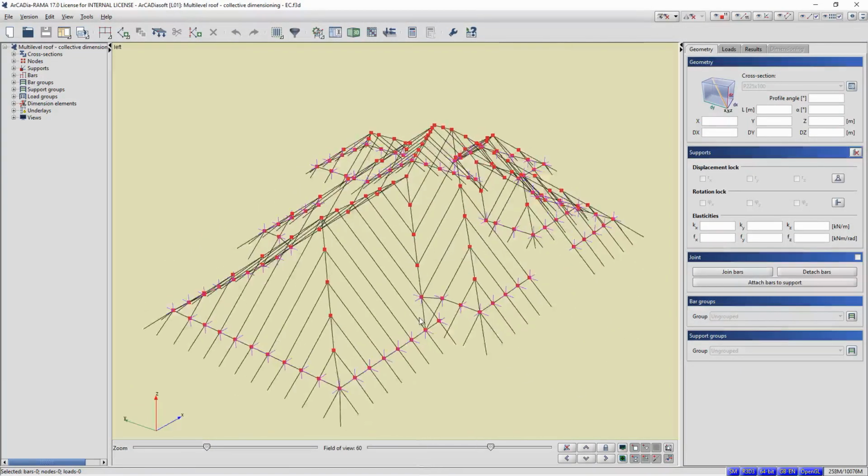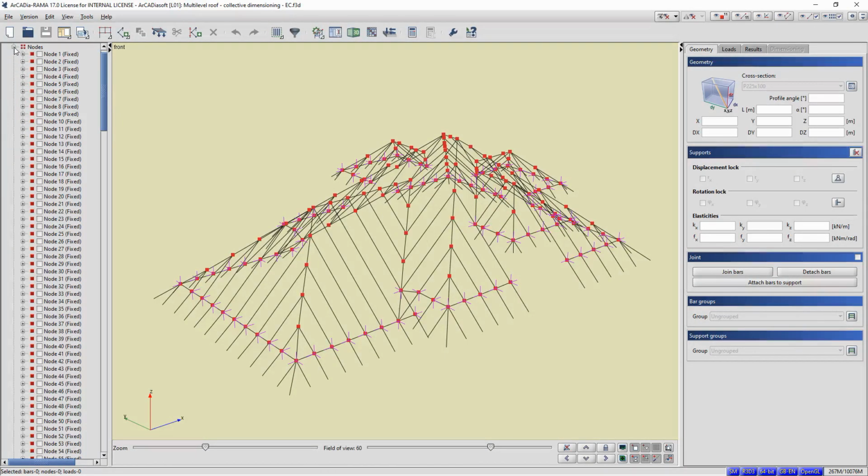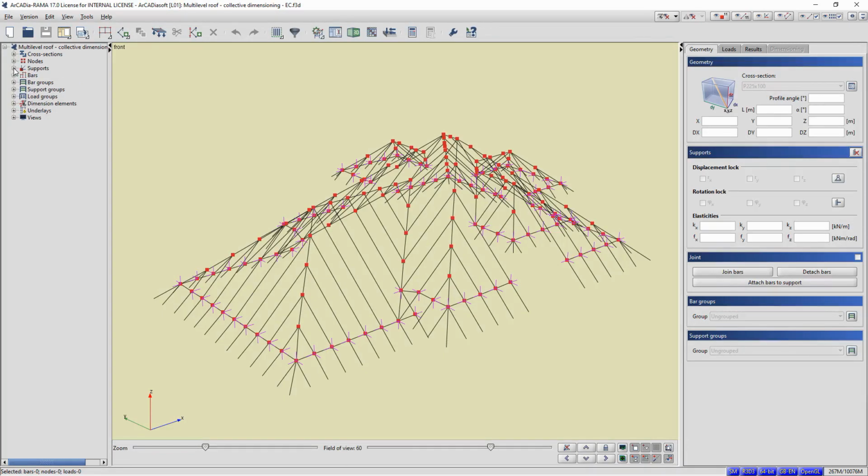The project navigation tree is on the left side of the screen. By clicking on individual elements on the navigation tree, we can expand them and view their content. The project tree contains a list of structural and non-structural elements defined in the project, including cross-sections, nodes, supports, bars, groups of bars, loads, etc.